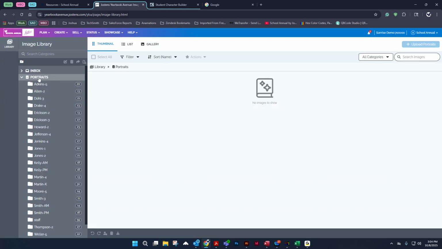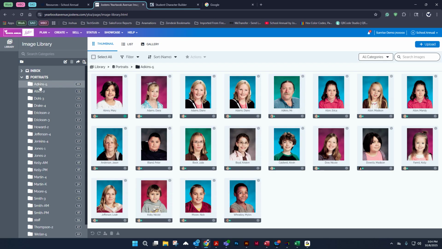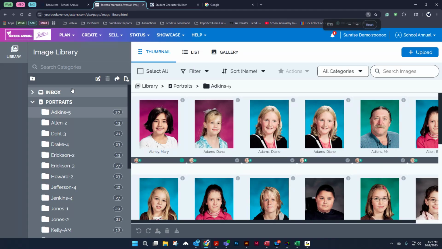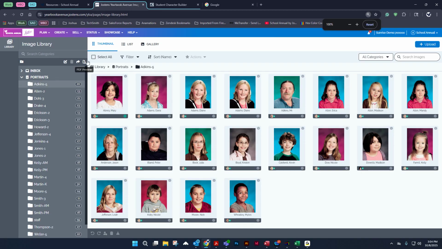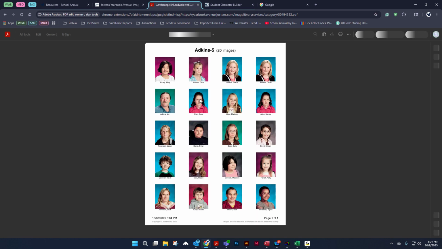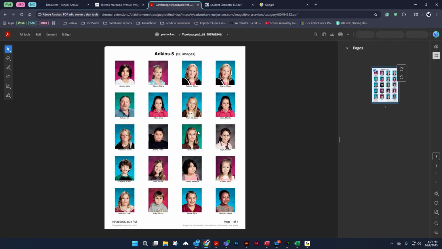So right here we have our portraits. We're going to click on our first class right here, and we're just going to do this one. To print out a class sheet, we're just going to click on a folder, and then click on this little button right here that says PDF Preview. As soon as we click on that, we're going to get this little preview right here.